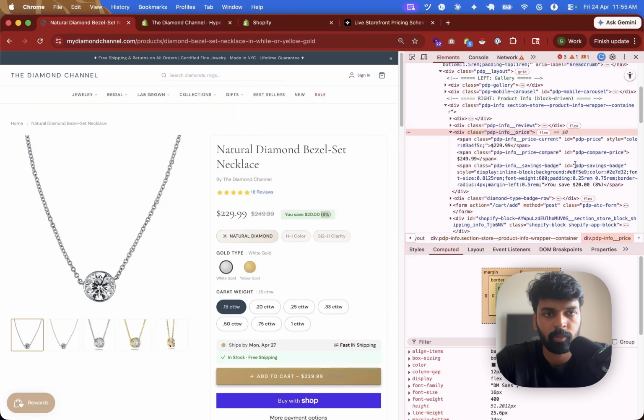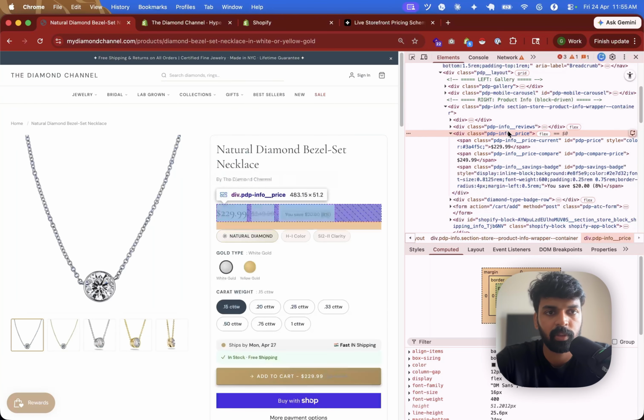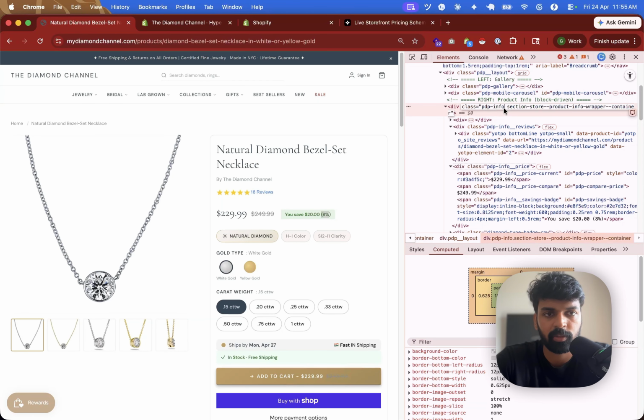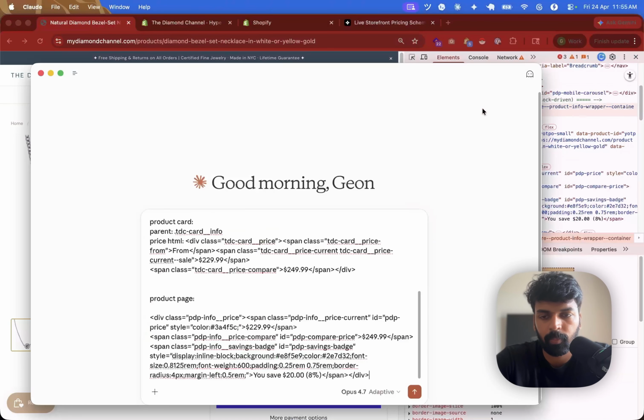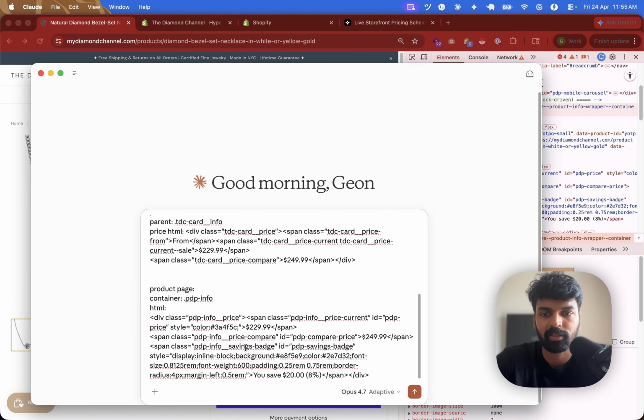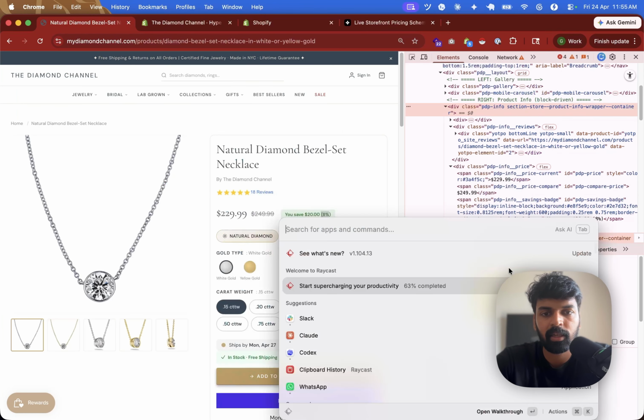And I'm gonna do one more thing. I'm gonna give it a container. So I'm gonna give it PDP info as a container. So basically I'm gonna tell it this is a container and this is HTML. I know it's a bit tricky, but I'll create a better guide for this, but this is just so that you understand. And I think that's it.